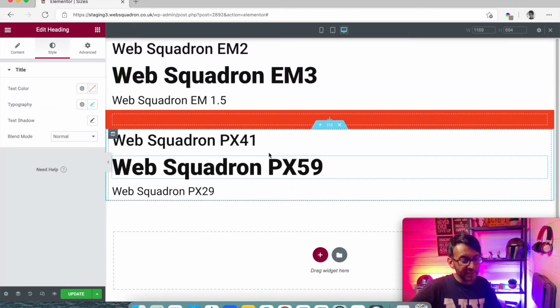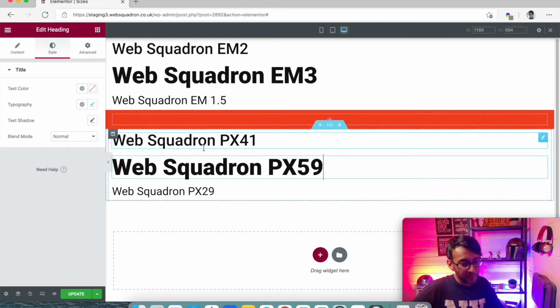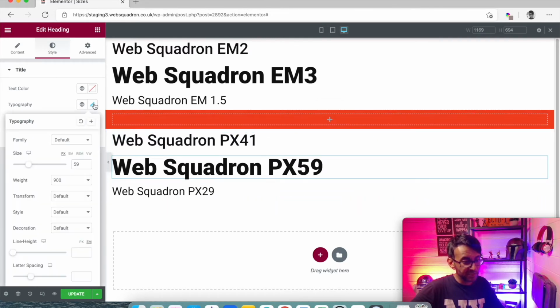Below, we then have the same text, but this time I've set it using pixels, and I've tried to get it roughly to exactly the same size. Yes, there is a big red section in here, and that's just because when we view it, that will become a thin line. It's an empty section. Web Squadron here: 41 pixels, 59 pixels, and 29. If we go to the size, it is 59 pixels. It is absolute, remember that.